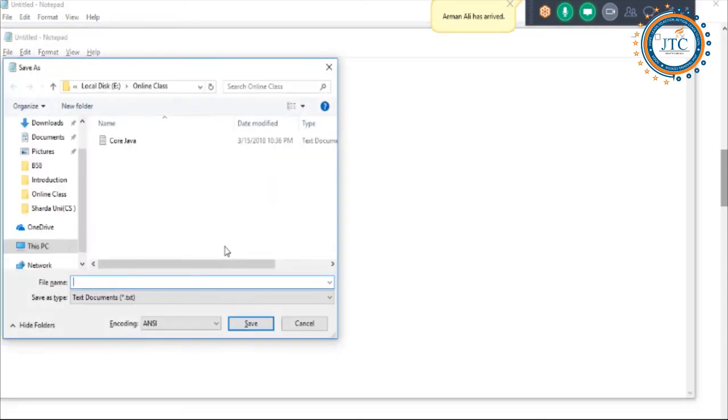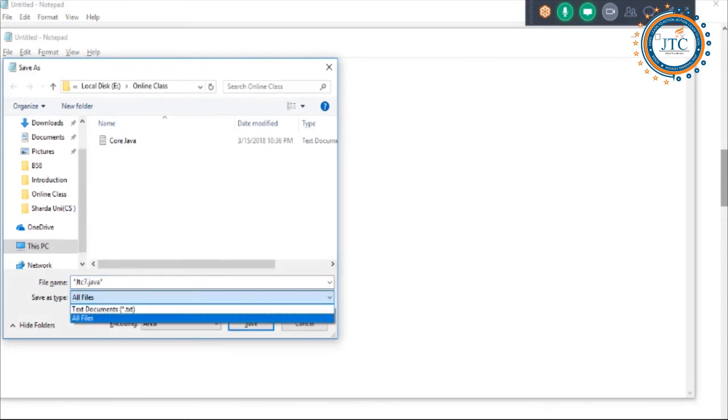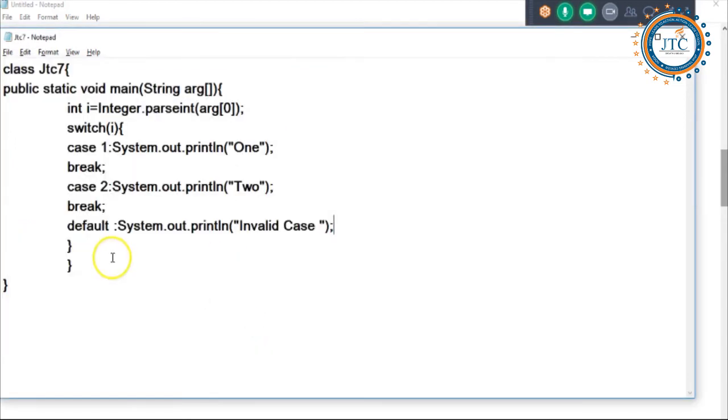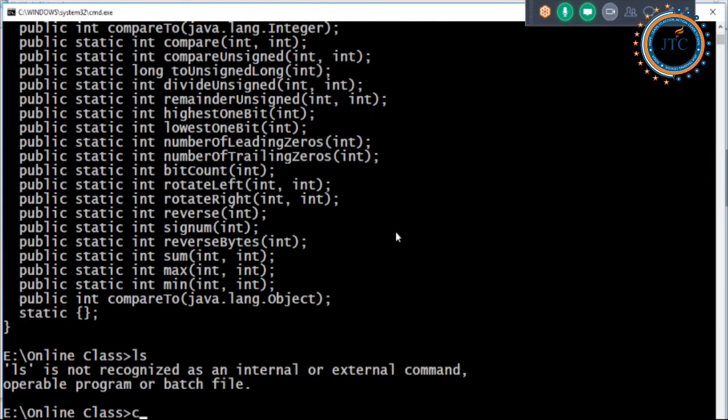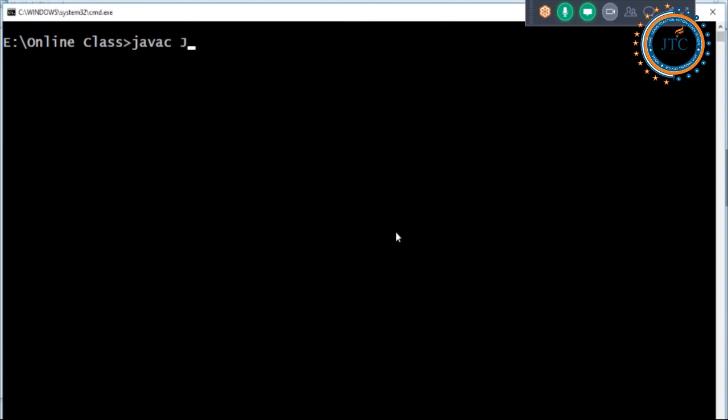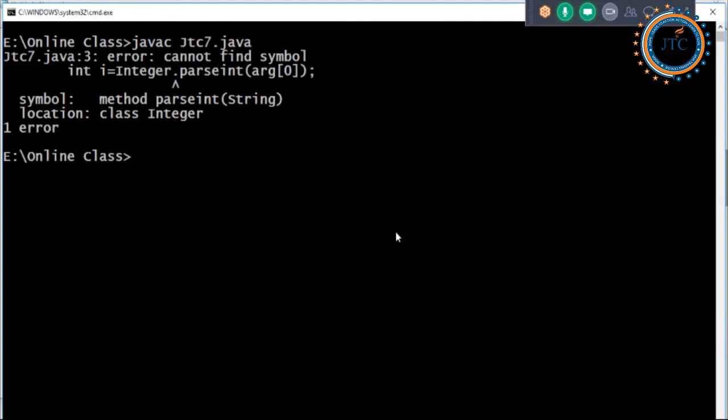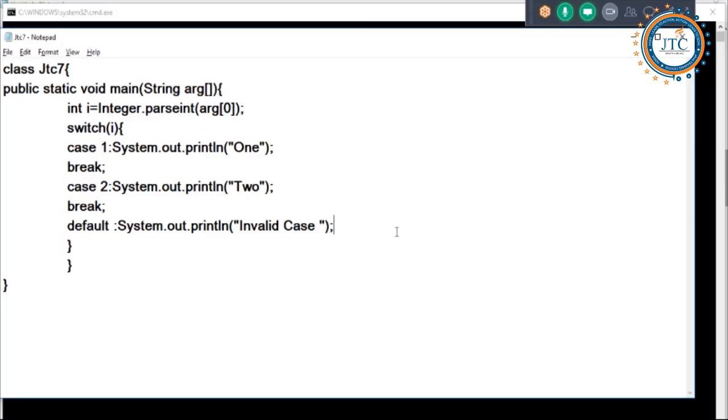So see here, first I'm saving this program as JDBC7.java as I have saved it here. So what do I do? What to do in this case? I'm writing JDBC 7.java. When I'm writing, it is giving some error. So let's see here, this is the error we are getting.